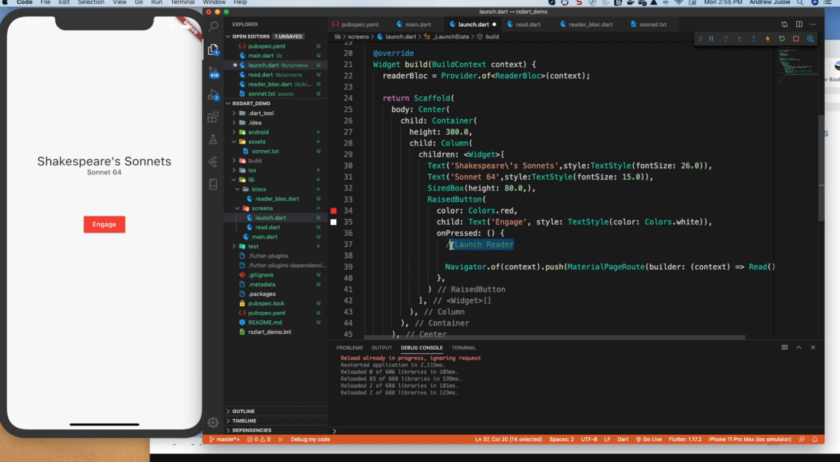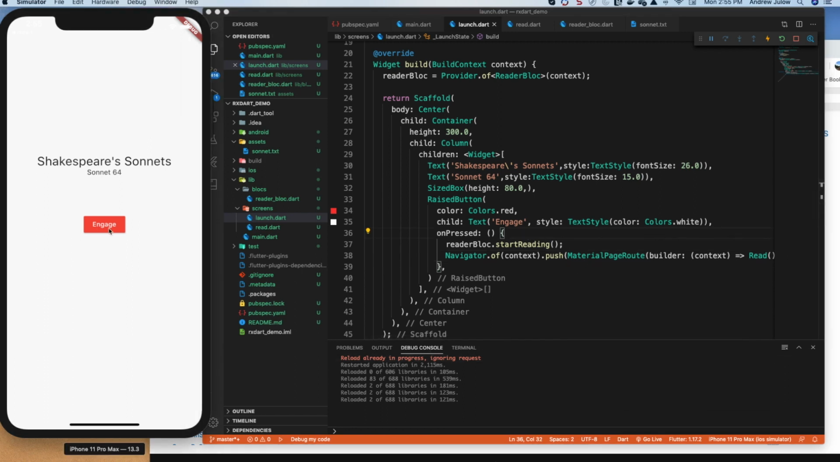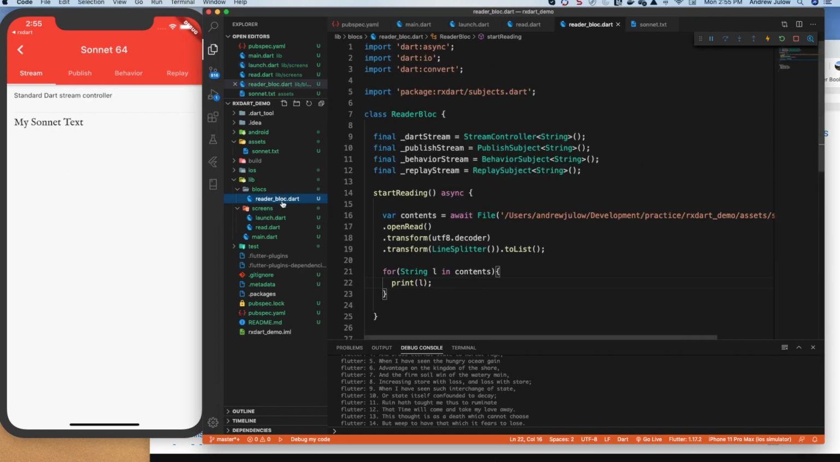So now down here, in place of launch reader, I can call reader block start reading. All right, let's give it a shot. We hit engage, and I see that it has just read through the entire sonnet right here. Good. Now that's kind of what we wanted. We did want it to delay 4.5 seconds in between each line, so let's add that functionality.